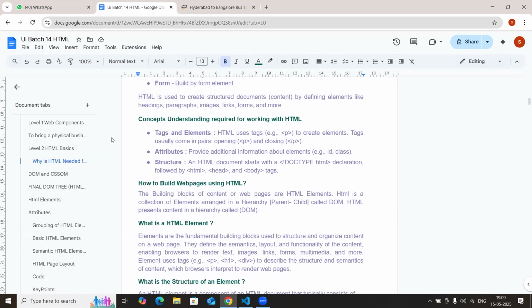Now, what are the concepts required for understanding HTML? There are a few concepts required when you work with HTML: tags and elements. Just think of three things only, nothing beyond that. Understand what a tag and an element are in a detailed way, then what attributes are, then what the structure is. When you understand these three topics clearly, that is where you can play with HTML.